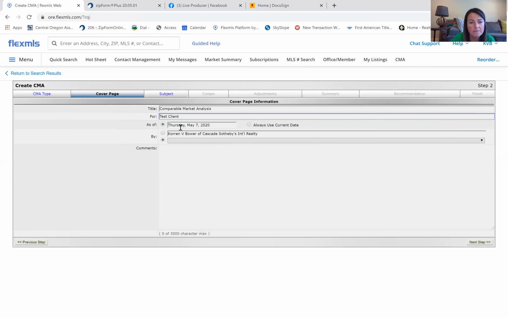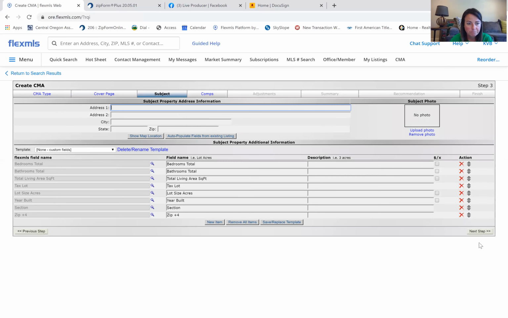So these are kind of some fun little changes. You can either do it as of today, but if you're just going to do it today but not complete it today, just have it as a draft. You could always say use current date. So when it prints, it's going to print the date as of the day you printed it instead of showing today's date. So I'll just do it as of today. I'm going to click next.